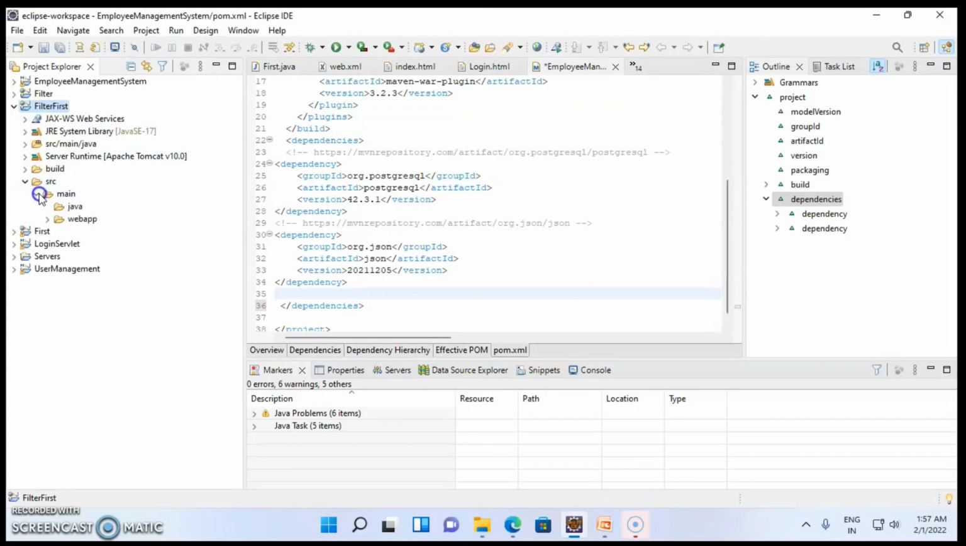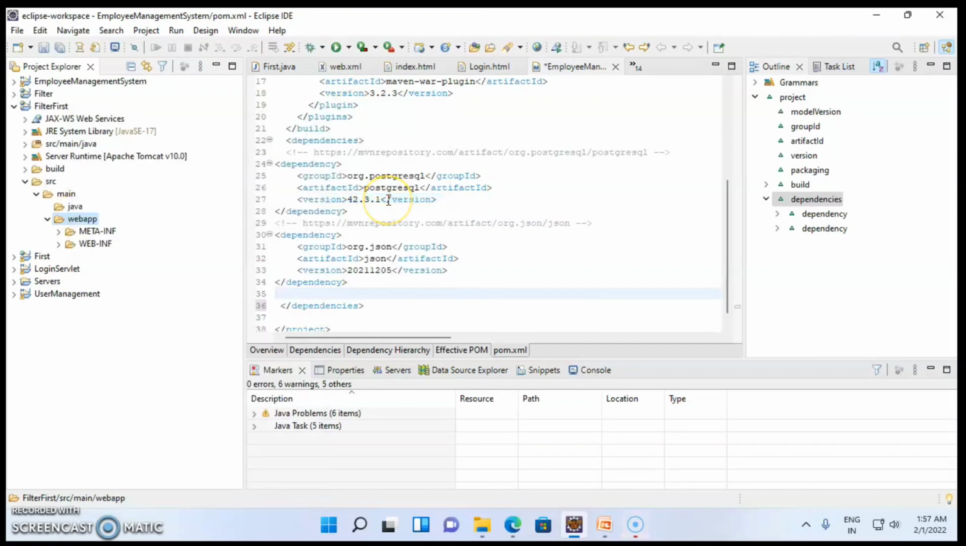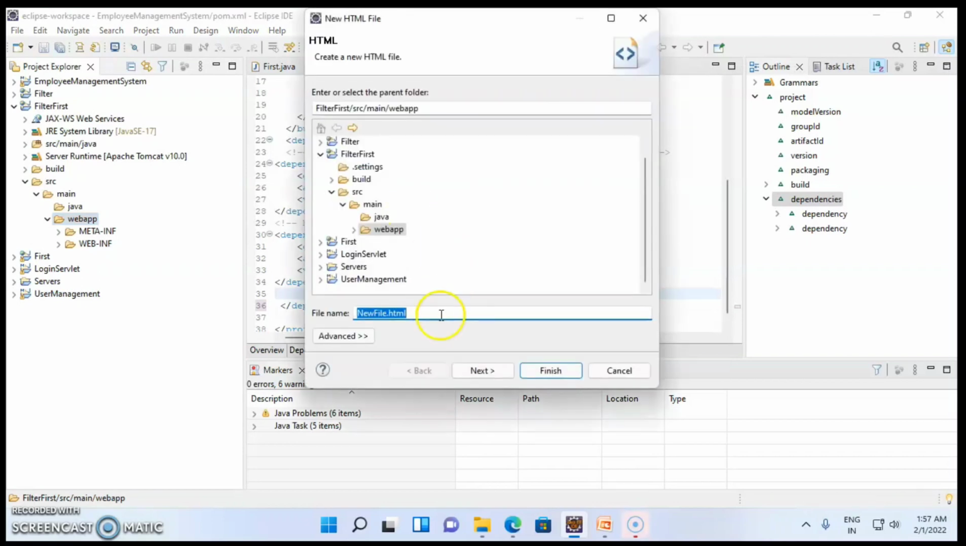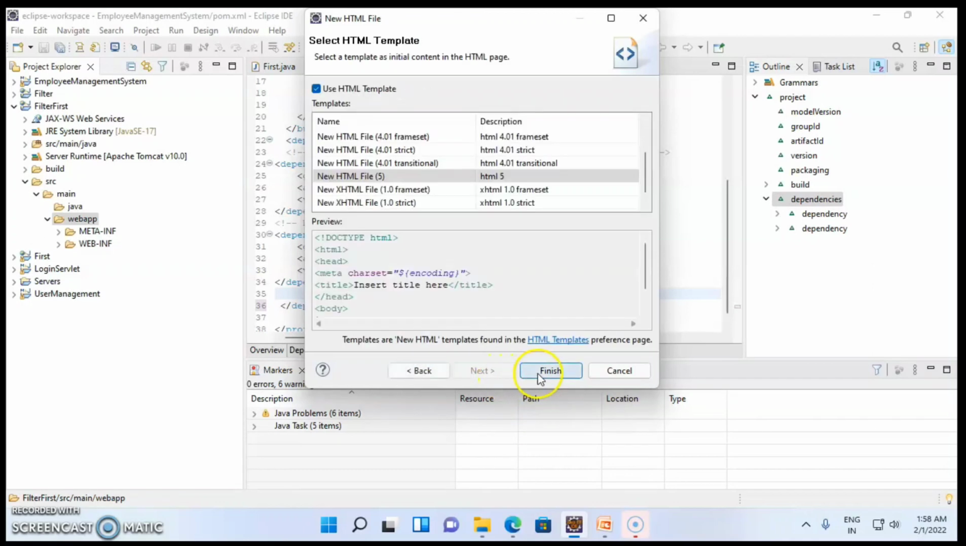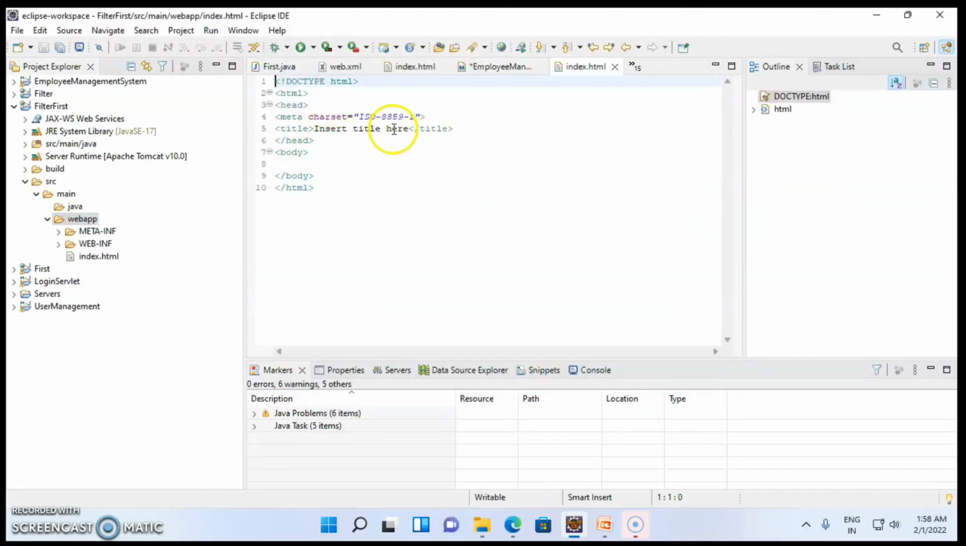Inside that, I will open web app, then create a new file, new HTML page, which will be named as index.html. So I will create a new HTML file, the file which will be named as index.html. Then next and then finish. So a new index.html file which will open. So name of the file was something called as login. So new file was ready.